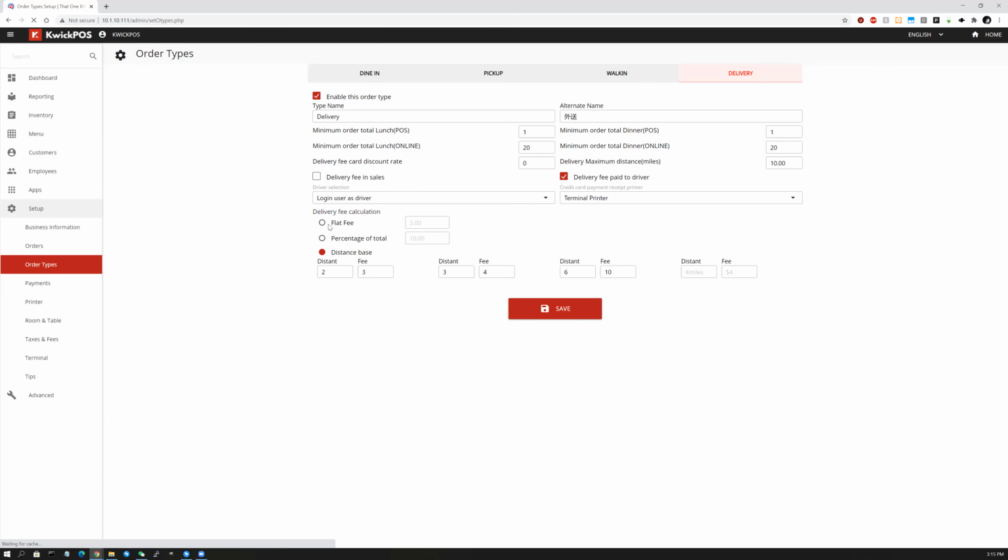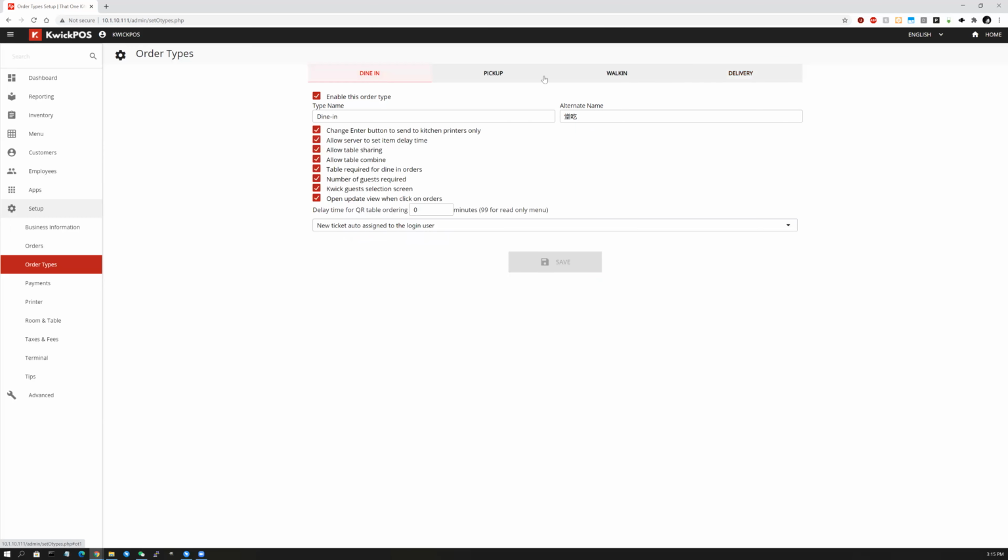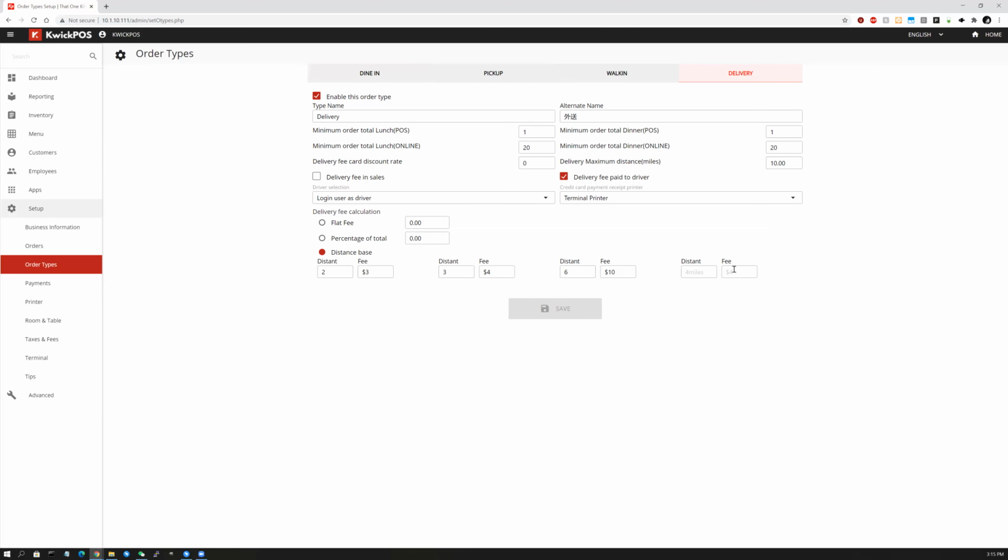Okay, and every time you change the fee here, always double check, because it refreshes and goes to dine-in. Just click delivery and make sure everything's right.